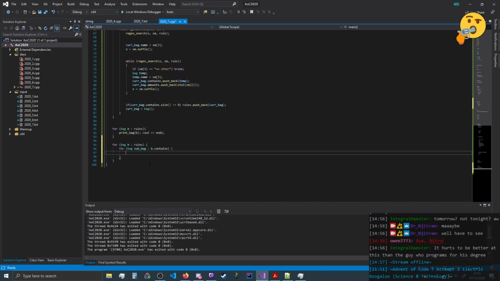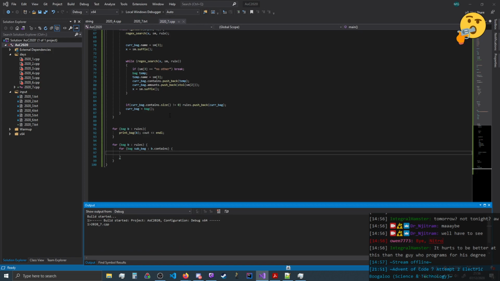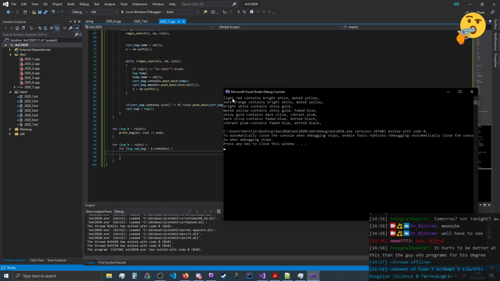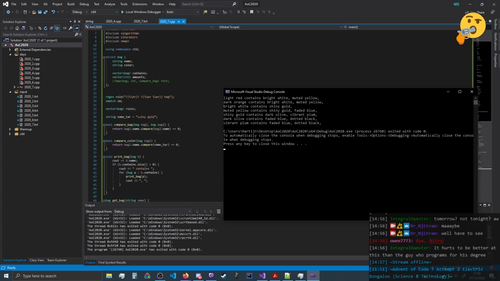What I do now is I search through my bags, and I could actually print this. If I just do this, it's fairly quick. So what I do now is I go through light red. I see, hey, it's bright white, then muted yellow. Yeah, none of them are gold, so I ignore it. But then what happens here, I go to bright white, and then I go to shiny gold. And then I go through every single one and see if it contains a bright white. And then what I do is I add it to a set. And then at the end we can count the sets. So it'll be just a set of strings.